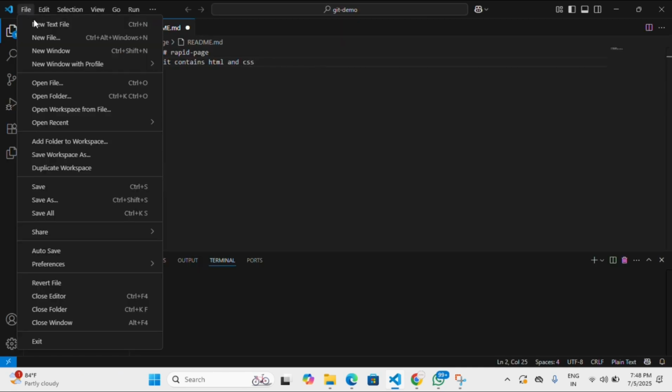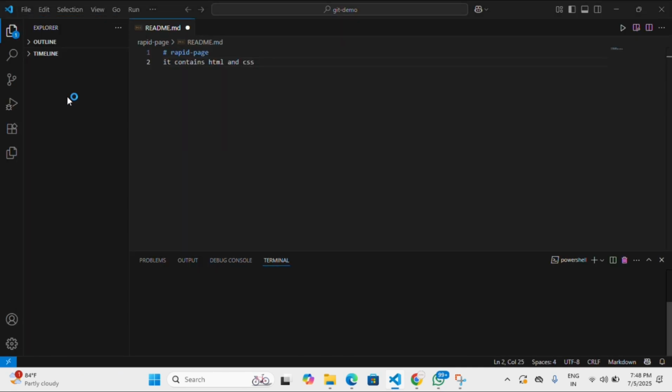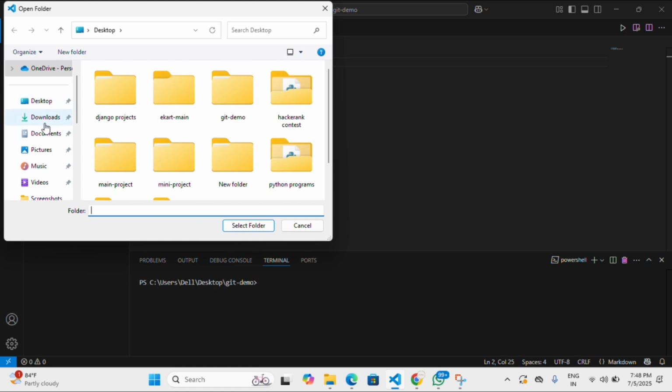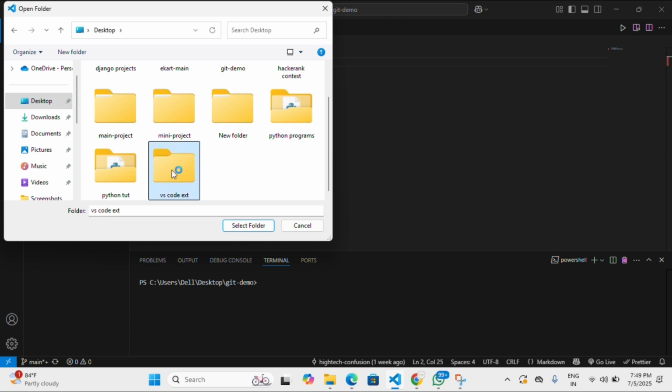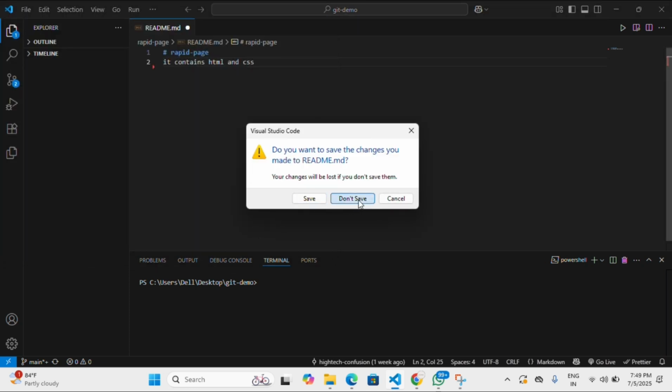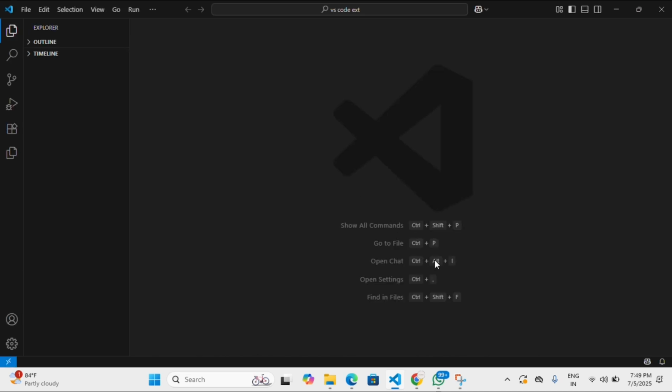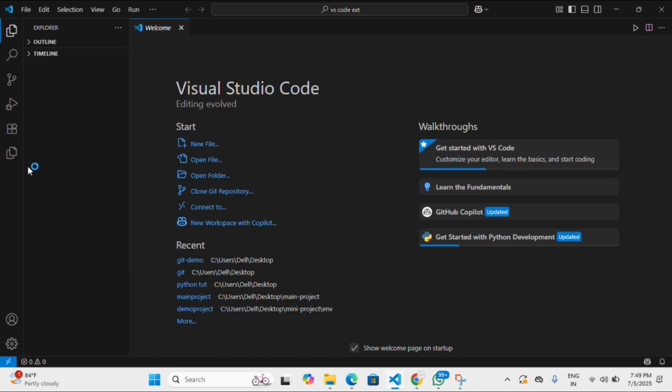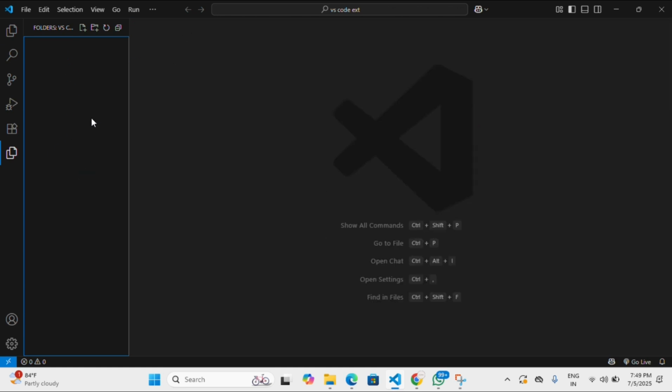Now open VS Code, click on File and open this folder. I have saved it on desktop. So go to desktop and yes, vscode ext, select folder. Yes, the folder is open now.